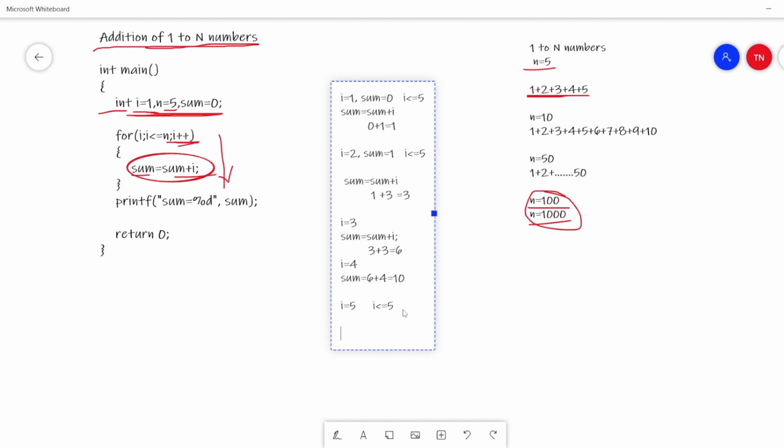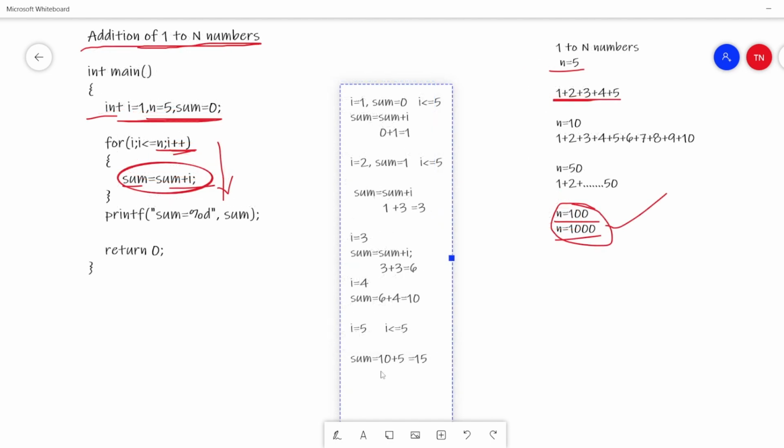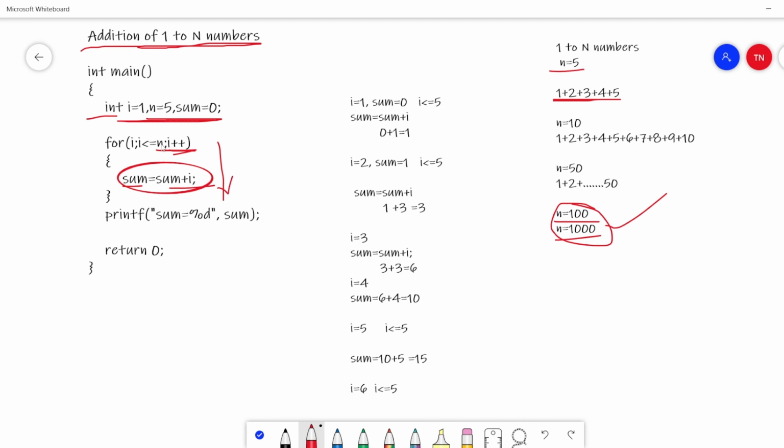Now the same with sum. Initially the sum value is 10, so sum is equal to 10 plus i, which is 5, total 15. Later I will increase i again. Now i is equal to 6, and it will check the condition i less than or equal to 5. This is the condition we are seeing, right? Initially we gave the condition i less than or equal to n, where n is 5.